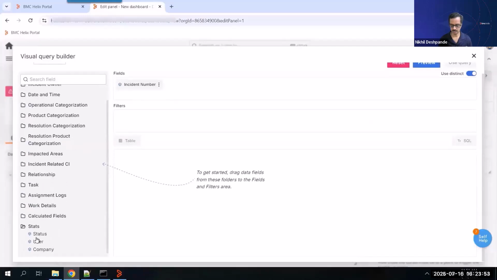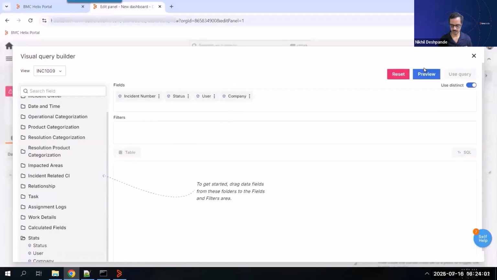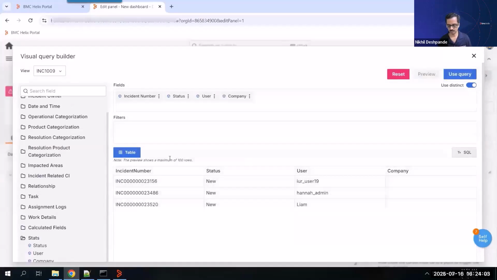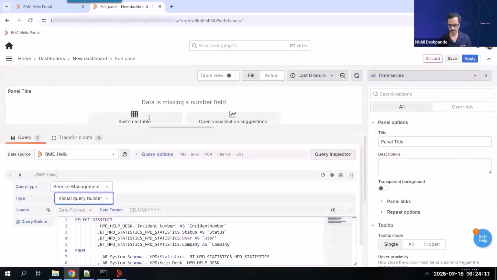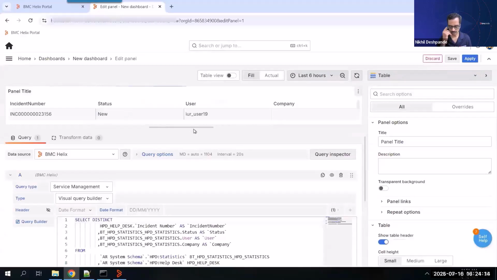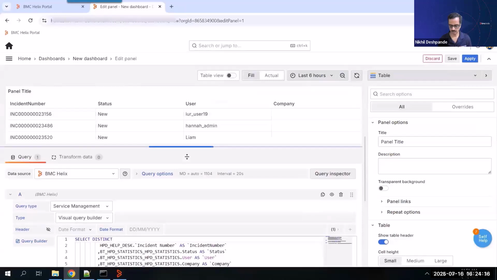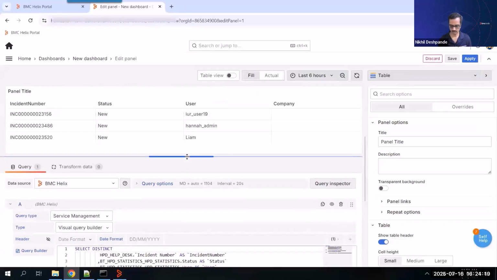Let's say incident number, status, user, and company. And I'll click on preview. This will show me again a similar result. Okay. So this way we can do customization in the reporting, in the out of box views, or we can have different views depending on all our customization done in the AR database.